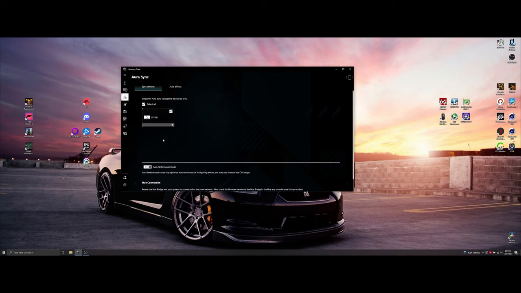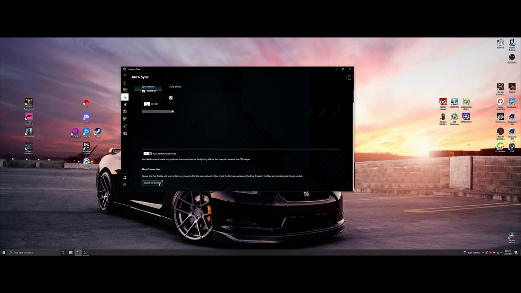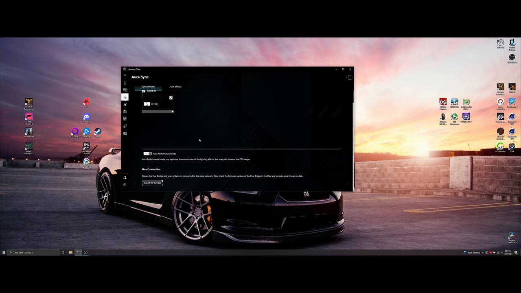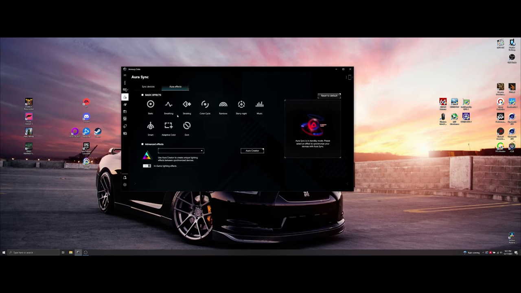Okay. Tab 3 is your Aura Sync. You can search for devices for hue connection and whatnot, but I don't have anything like that, so we'll just cancel out of that. You've got your Aura effects here. You've got static, breathing, strobing, color cycle, rainbow, starry night, music, smart, adaptive color, and dark. And then you can do an Aura Creator here. Or if you click that, usually stuff will come up, but it's not working right now.